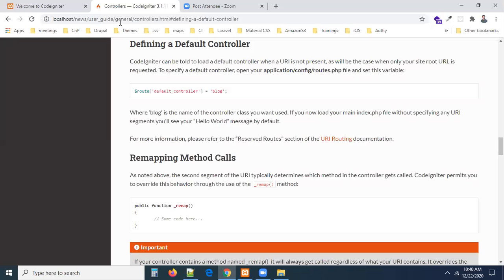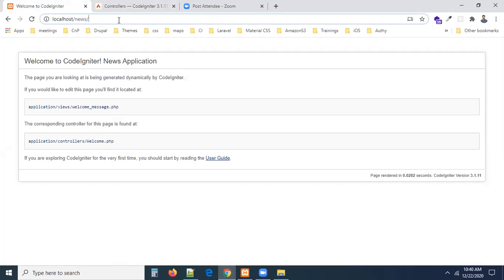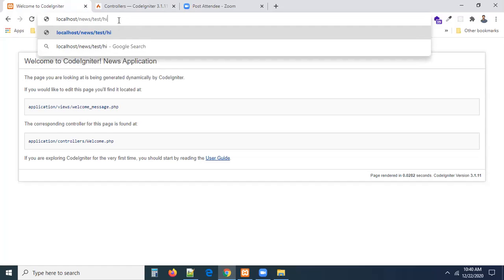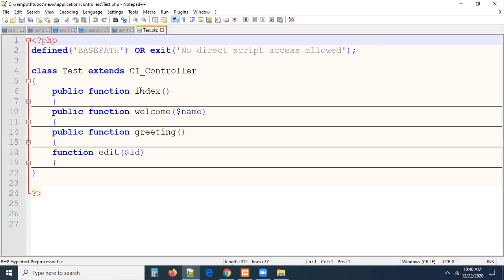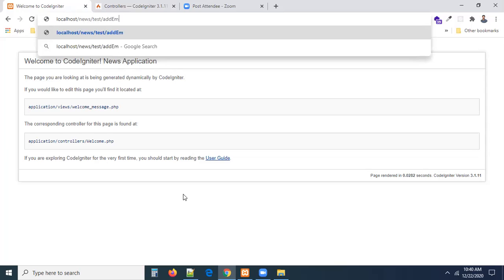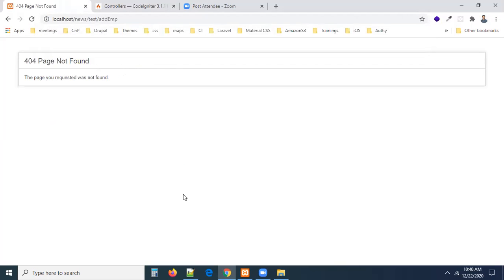What I am trying to look at here: localhost/news, test is my controller, and I'm writing a method called hi. Is there any method called hi? There is no method hi. There is an index method, welcome method, greeting method, edit method, but no method called hi or add method, whatever it may be. Add emp. Okay, I'm taking a method called add emp. Hit enter. It is giving you 404 page not found, because that method is not available.